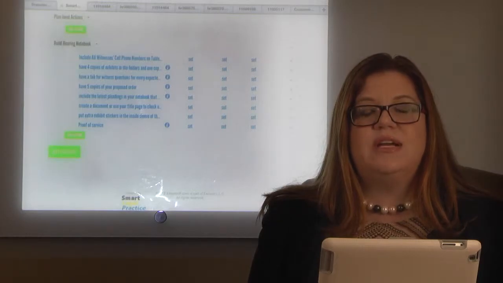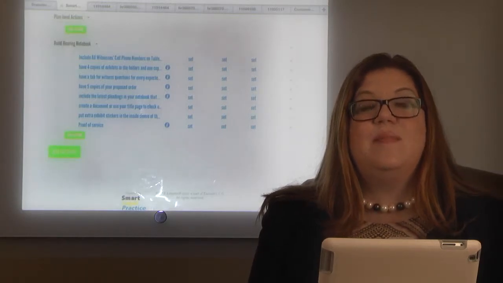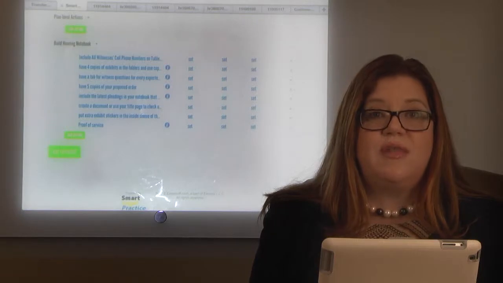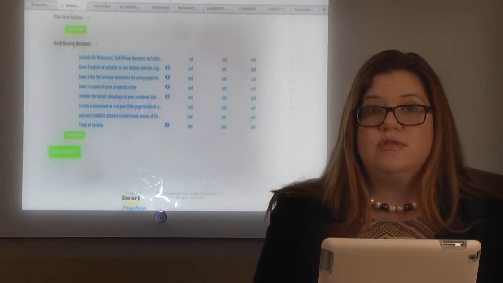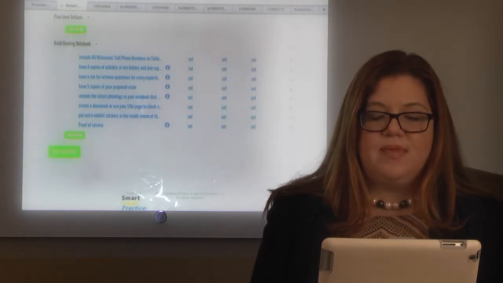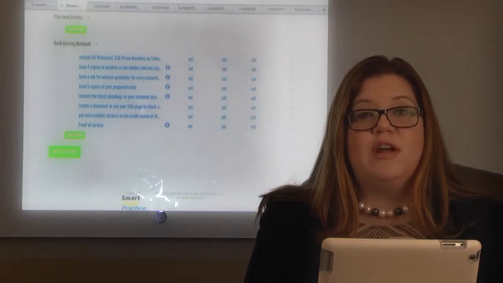You don't necessarily need to bring a duplicate of your entire file, but anything important that you are going to be referring to in that file, that you think you're going to ask the court to take judicial notice of, you might want to have a courtesy copy. So those are the tips for building your hearing notebook.